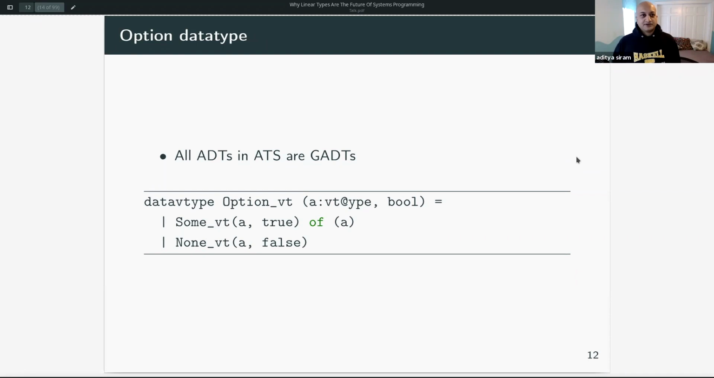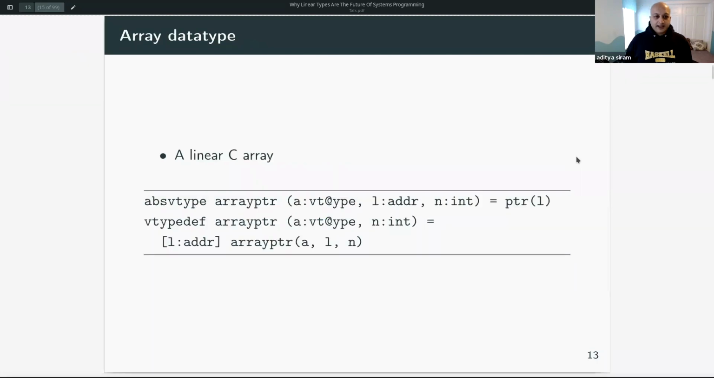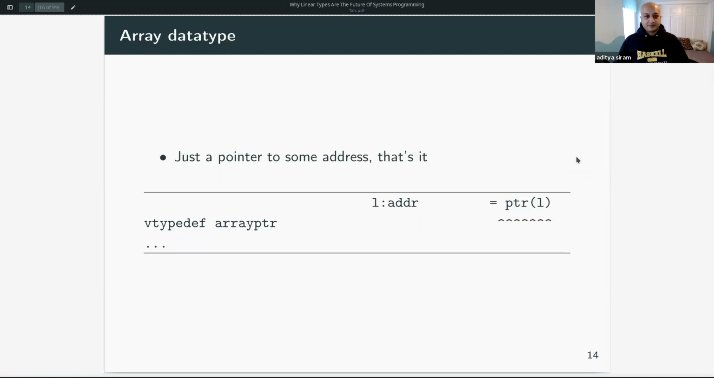And a little tip that you might want to know about data types in ATS is all algebraic data types are also generalized algebraic data types. If you don't know what a generalized algebraic data type means, just ignore what I just said. If you're a Haskell person and you know what that means, it's just a little tidbit. It's not going to make this easier or harder to understand. And here is a linear C array. This is another way of specifying data types in ATS. So again, a lot of syntax, but at the end of the day, it's really just a pointer, the same as you would in C, a pointer to a thing, a pointer at a location.